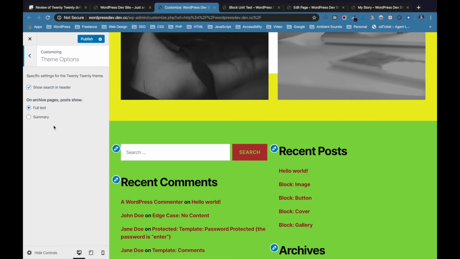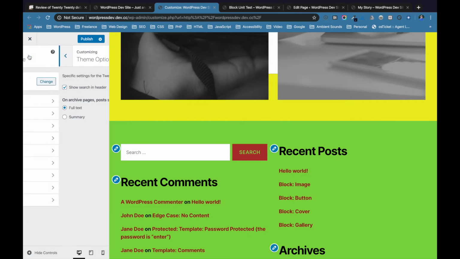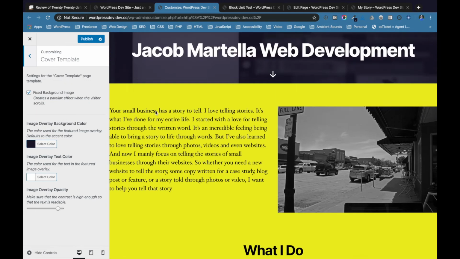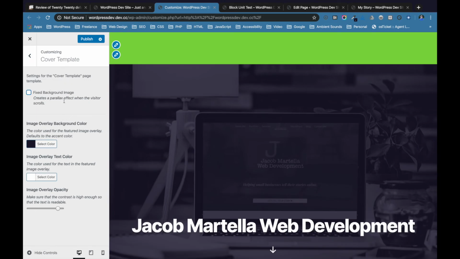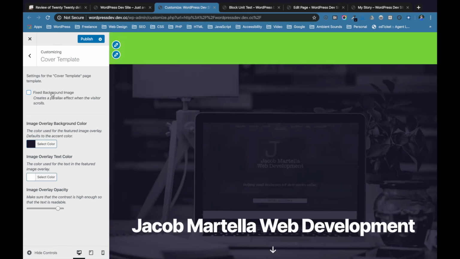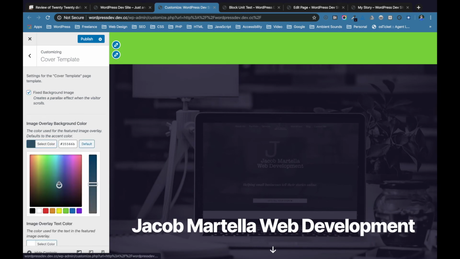And then we have a couple of theme options. You can show the search bar in the header if you want, and we can decide if we want to show full text or summary on the archive pages. And then lastly, we come across the cover template styles that we can do. Here we can decide whether we want this background image to scroll with us, or just stay fixed. And then also we can change the overlay color.